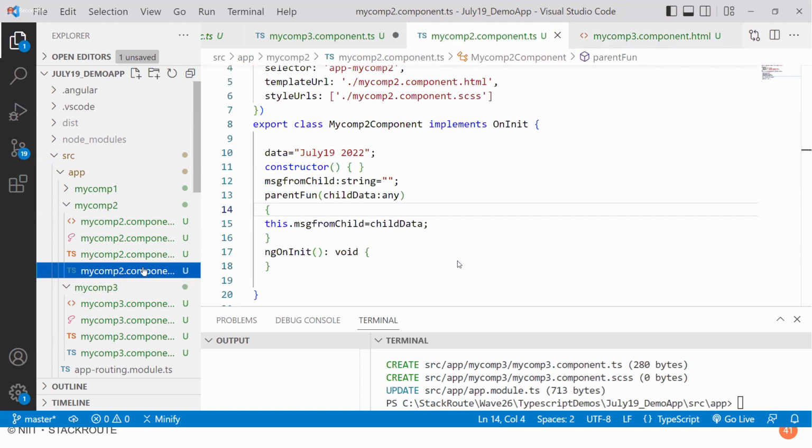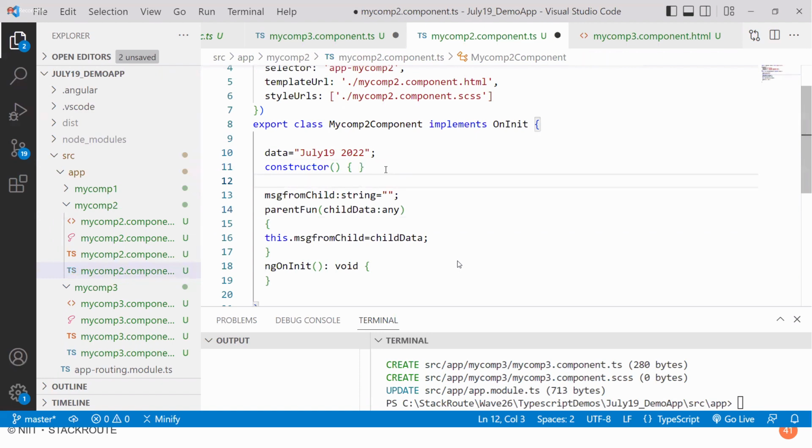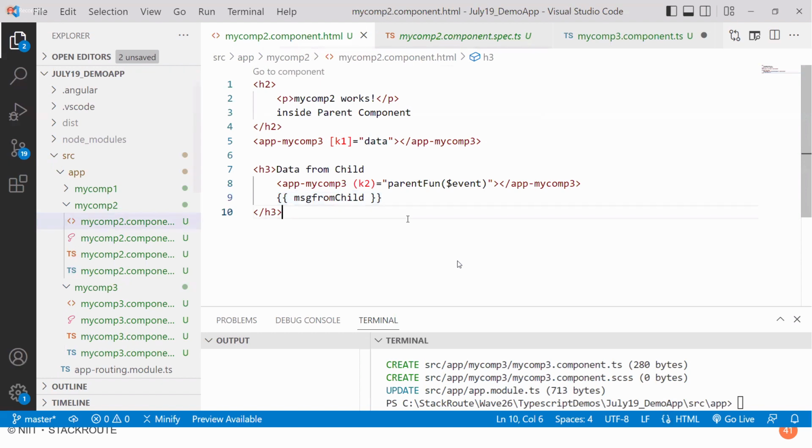How can you capture it? I am capturing using event binding. Sometime back we did property binding. Now I am calling app-my-component3. I called it twice. One is for parent to child, and this one is for data from the child. So call your child component, and along with that, you need to do event binding K2.